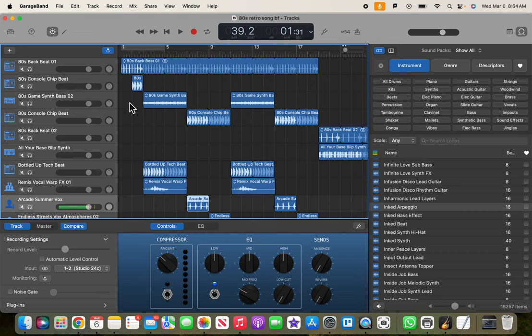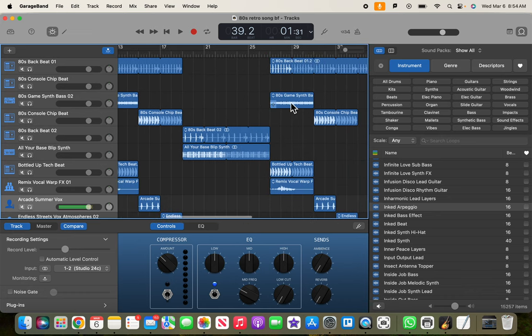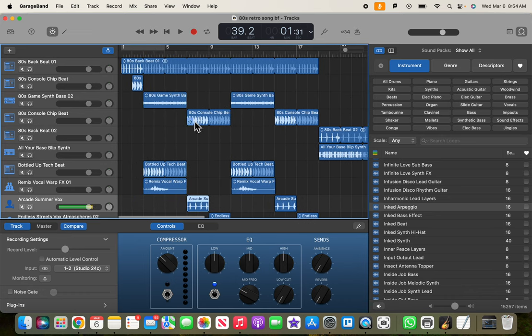The next thing you need to keep an eye on is make sure every loop that you use has its own distinct track. Now, you might use a loop over again, like this 80s game synth. I used it here, and then I used it here, but it's on the same track because it is the same loop, just used in multiple places on this song. Where this is now different.